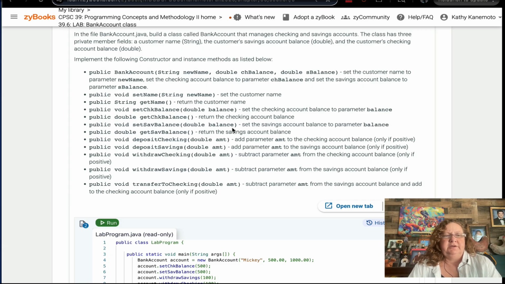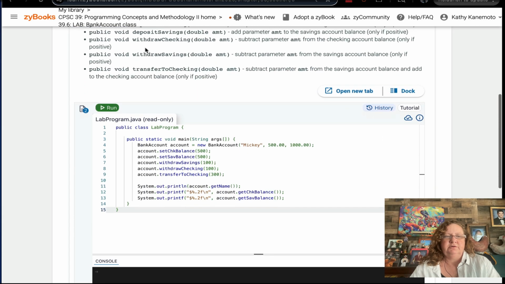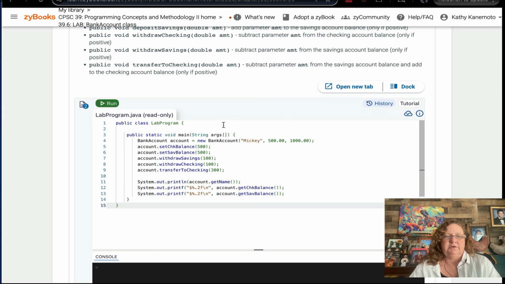So in the file bank.java, build a class called bank account that manages checking and savings accounts. The class has 3 private member variables. That's what's important to me as a programmer. What are my member variables? What are my data variables? So I got name as a string, I got balance as a double, and I got account balance as a double. Perfect.